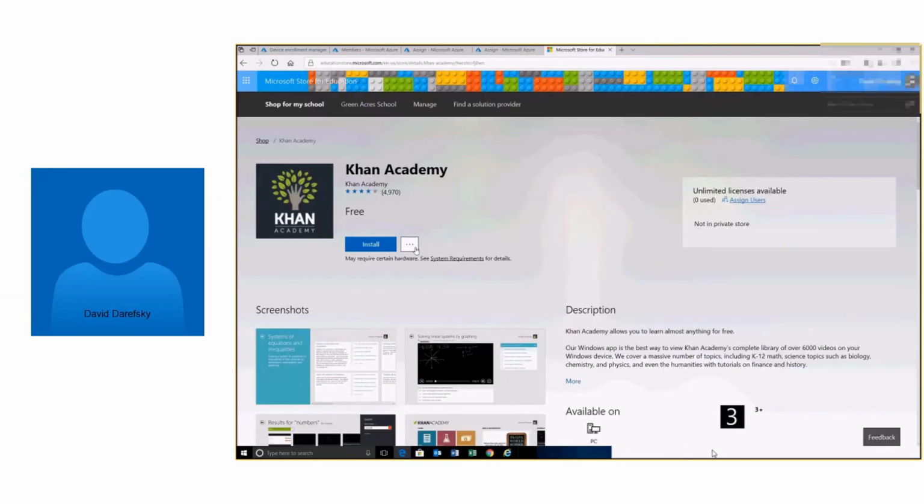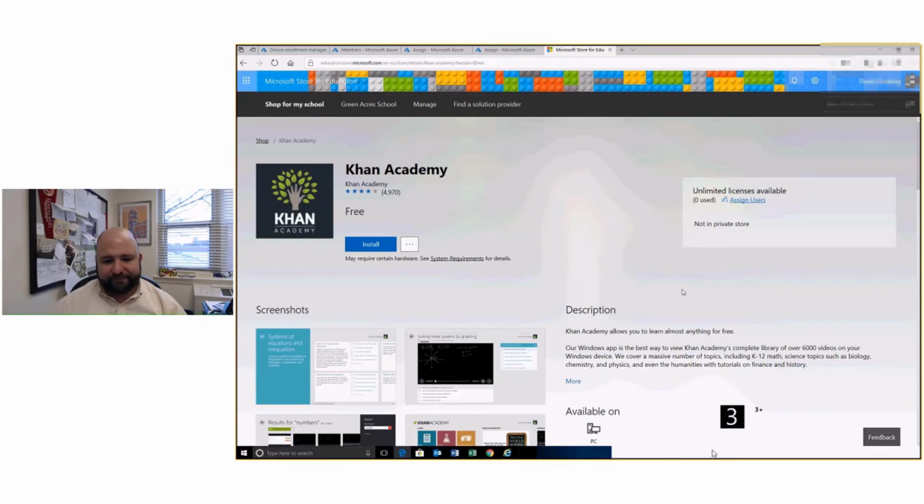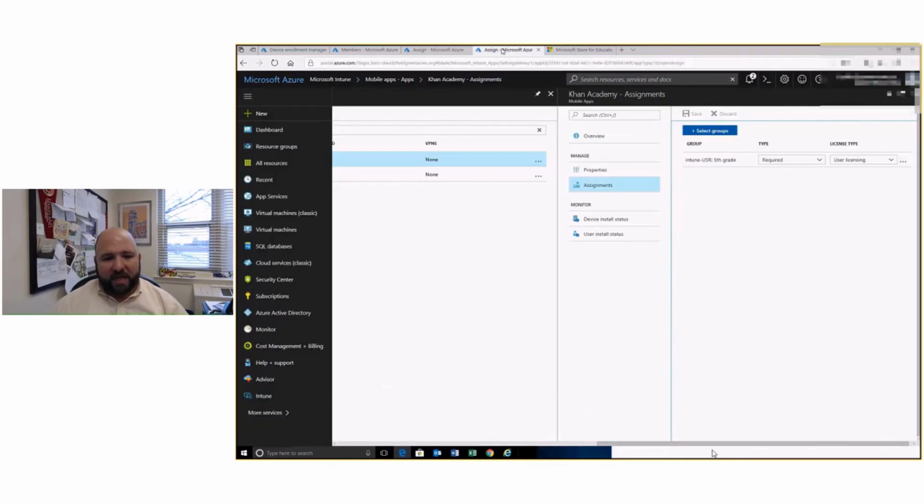So is there a way when you're in the store to determine if it is a user license or not? I do not believe so. All right. That'd be pretty handy. I think it depends on the hardware, some of the hardware requirements for the app.